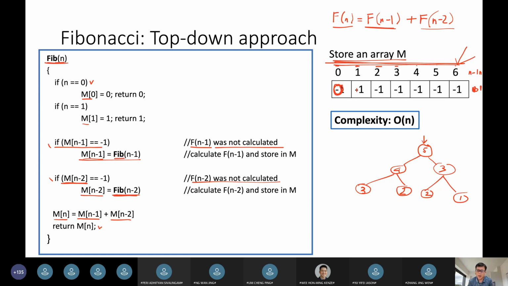For the array, we store it in the global scope. Then the Fibonacci will fill in this array. So we just create one array globally. So yeah, that's the way that we can use a Fibonacci.